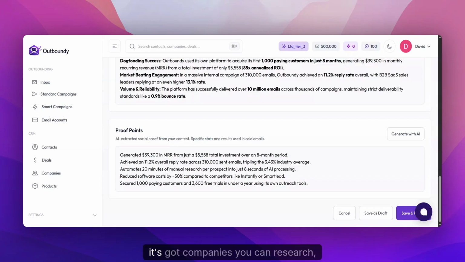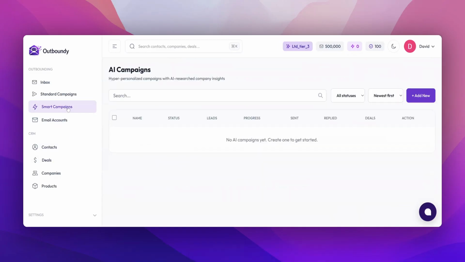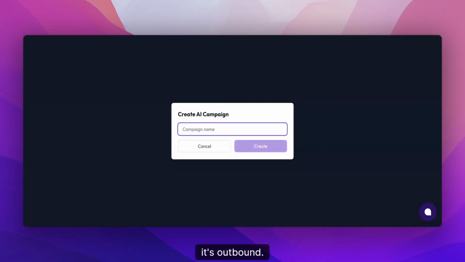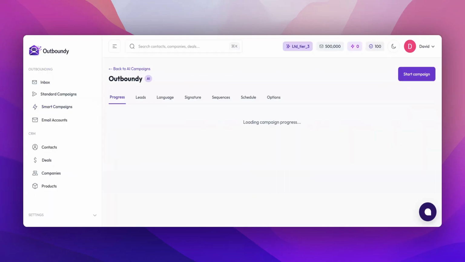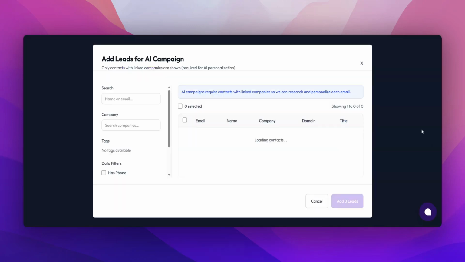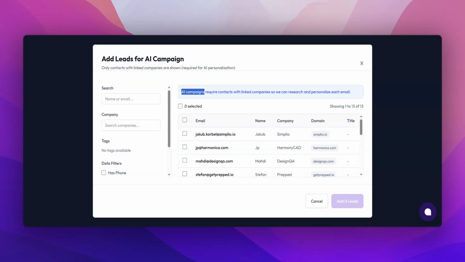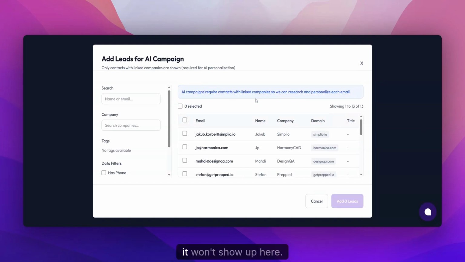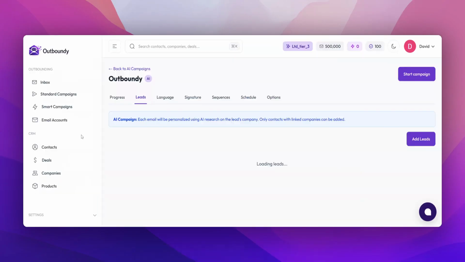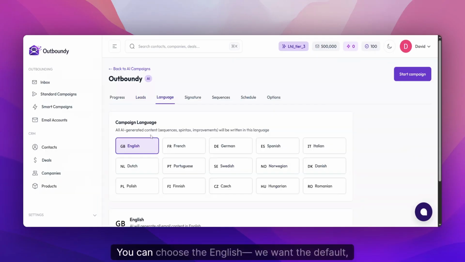It's got contacts, it's got companies that it will research, and the next thing to launch is the actual smart campaign. So you've got this Outbound in. Create it. Add some leads. And the smart campaigns, like we talked about on the CSV upload, if there is no company connected to the lead, it won't show up. So it refers to your leads. I'll choose English. You have to pick what the default Outbound language will be.